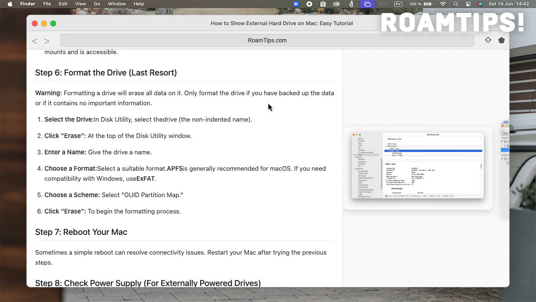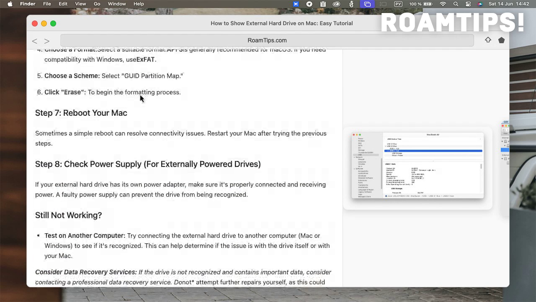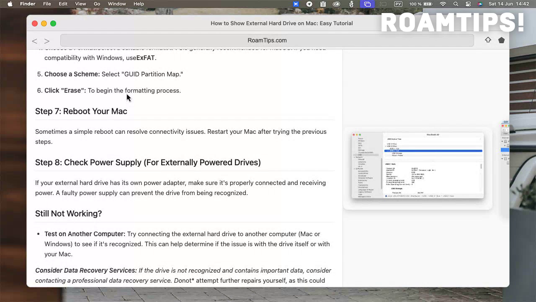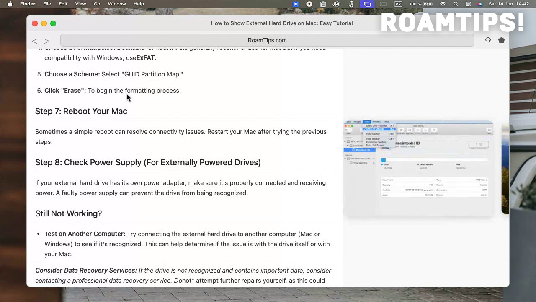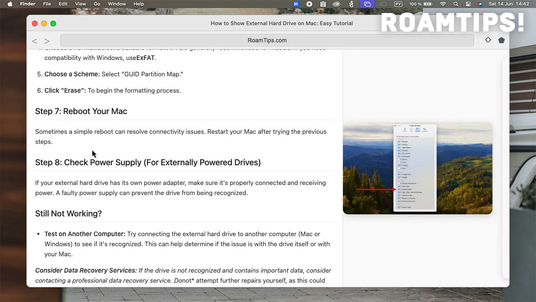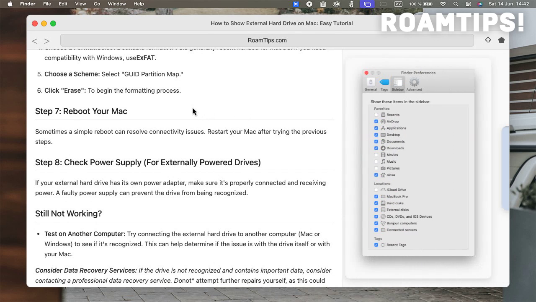Step 4. Check System Information. If none of the above works, there's a chance your Mac isn't even recognizing the drive is connected. Let's check System Information. Click the Apple icon in the top left corner of your screen and select About this Mac. Click System Report. In the left sidebar under Hardware, look for USB or Thunderbolt, depending on how your drive connects. See if your hard drive is listed there.